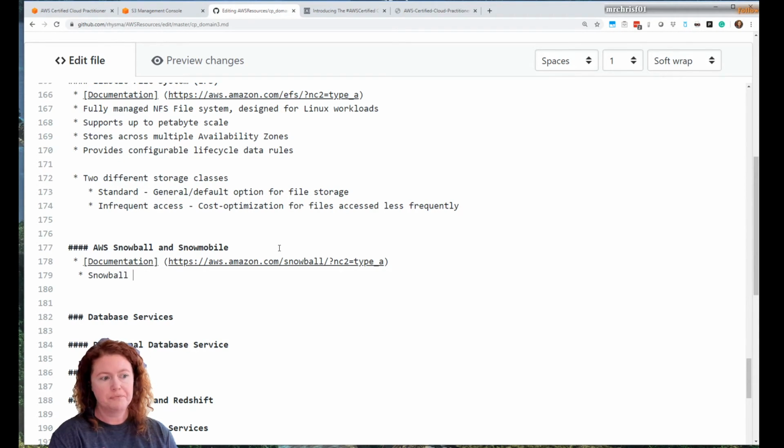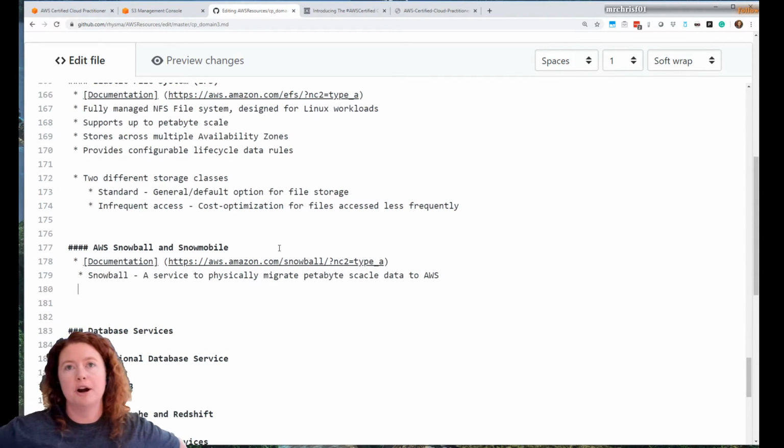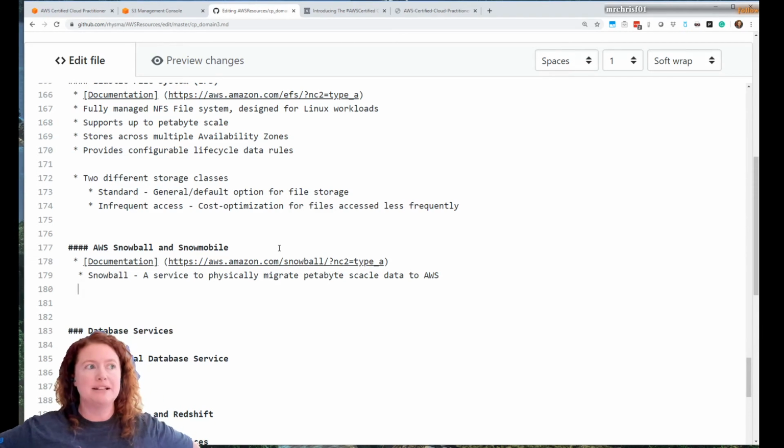So Snowball is a service to physically migrate petabyte scale data to AWS. This is one of those tools that you use when you are migrating your on-prem data center and all of the physical data that you have been managing, and you want to move it to AWS, even if that means moving it to something like Glacier, where you just need it for long-term archival storage. Snowball is the service that lets you migrate all of that data.